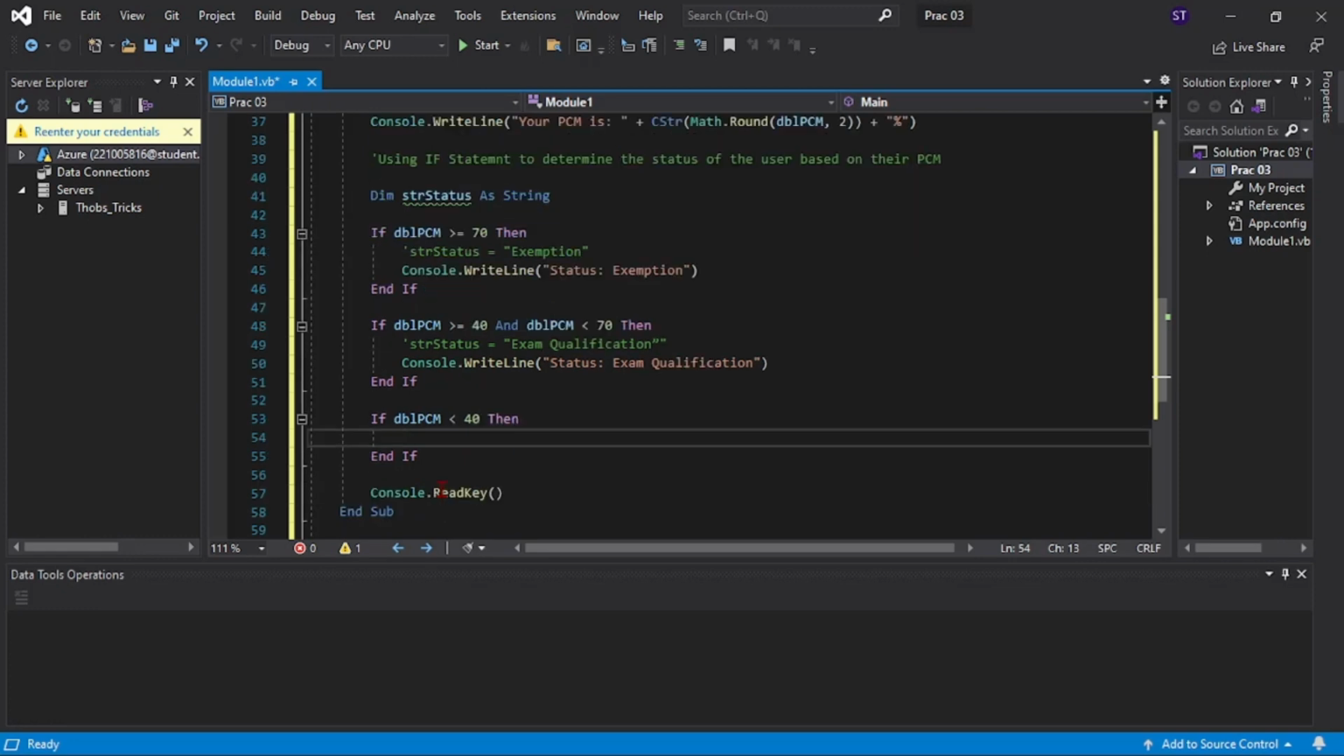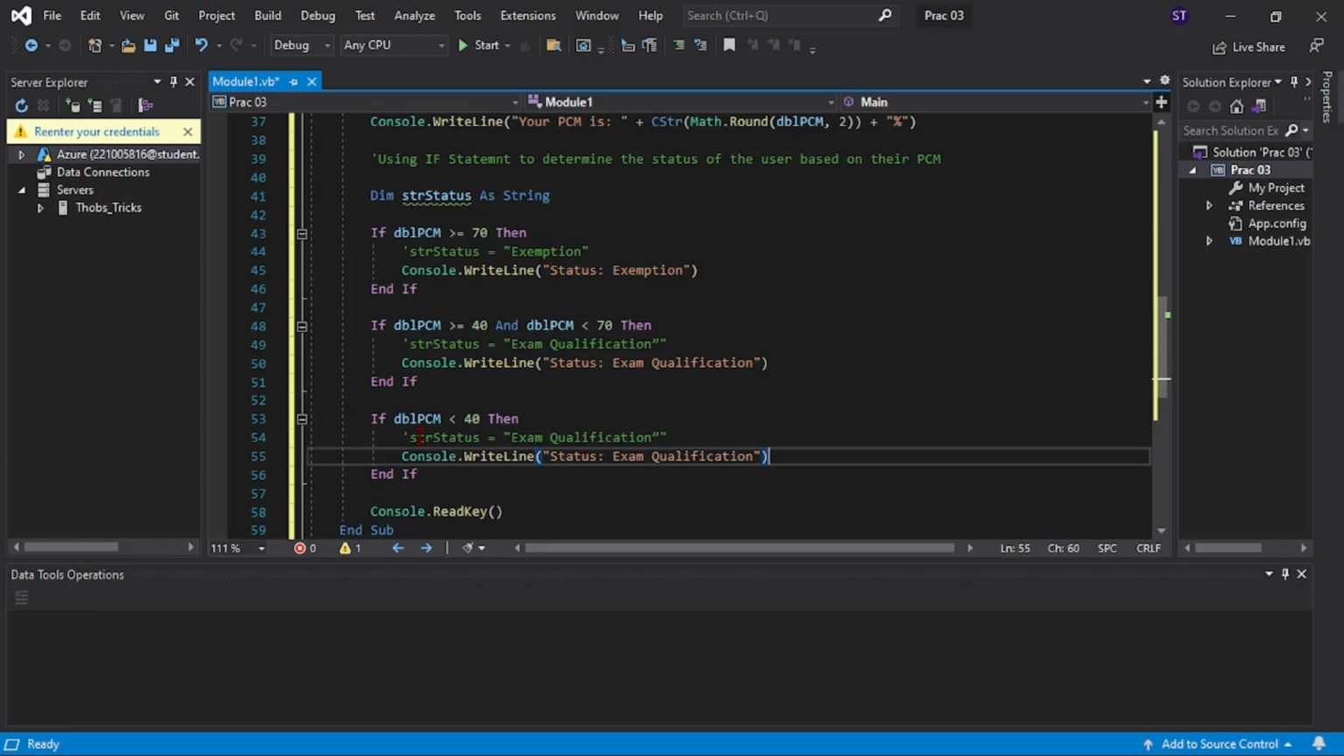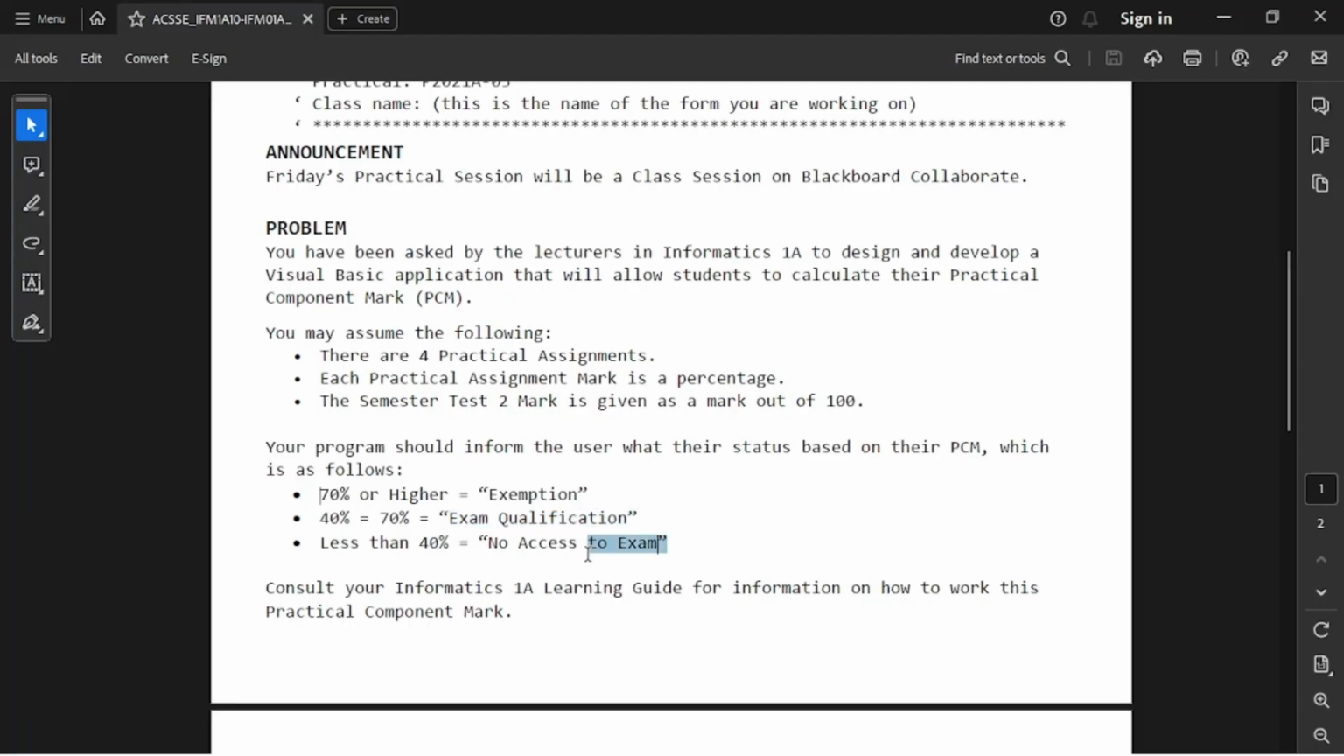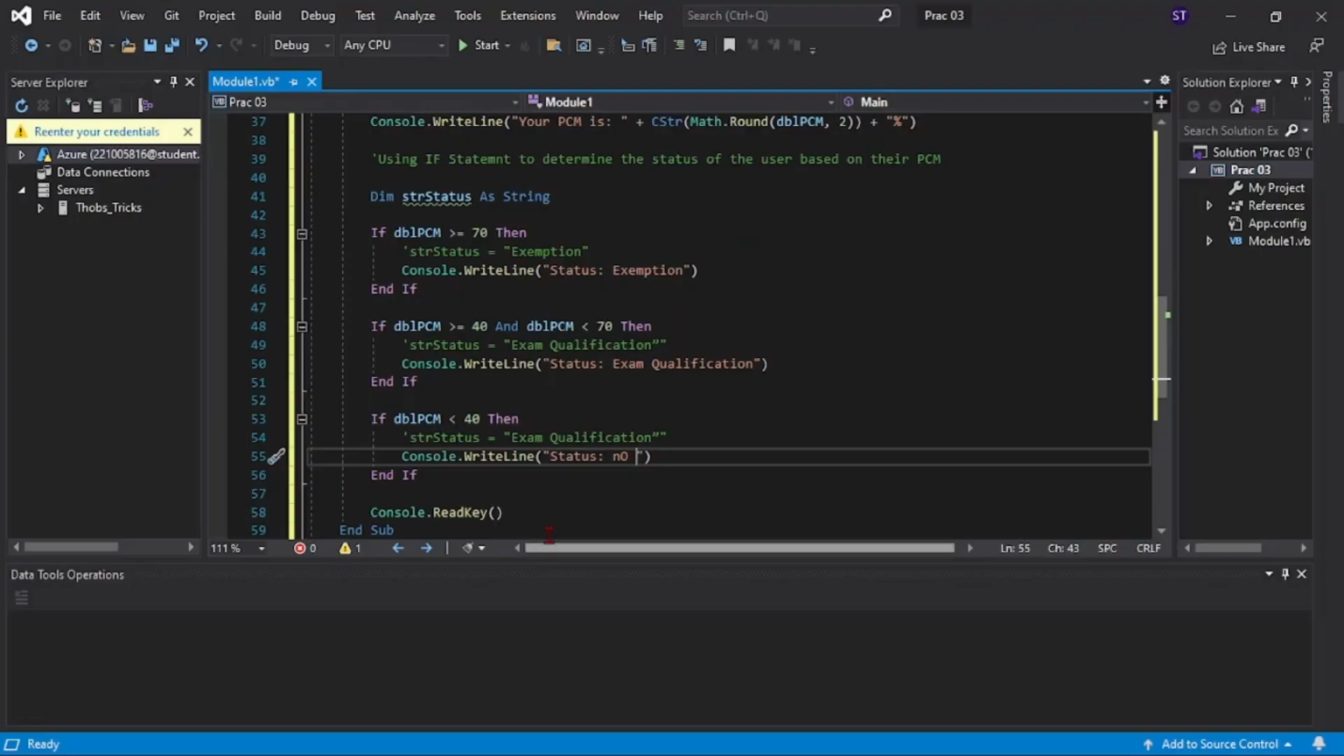Anyway, if the PCM is less than 40, then again, like I said, I'm going to show you that it works, and then I'm also going to uncomment this and comment this, and show that it works if you choose the other way around. So this one is no access to exam, unfortunately.